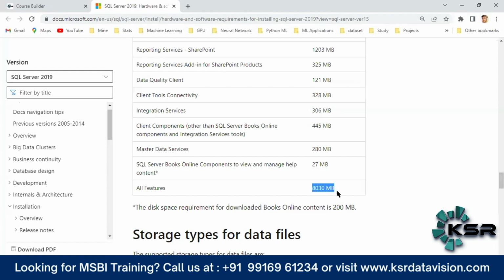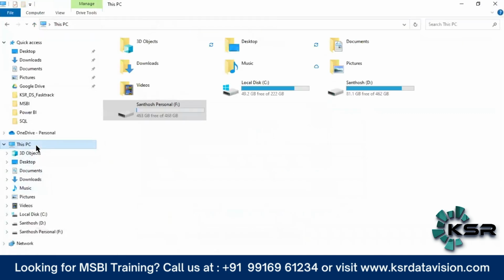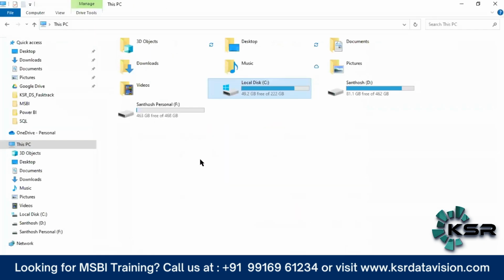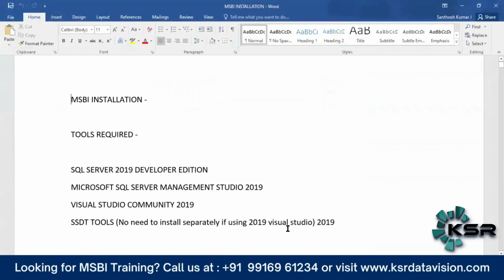Okay, 1000 MB is what? 1 GB. Okay, 8000 MB is what? 8 GB. So a minimum of 8 GB of space is required in order to install this in your C drive. Always, all your software is recommended to be installed in your C drive, because that's where your system supports your program files. So maybe I have around 49 GB of space, but it is recommended that you give at least this much space to your installation.